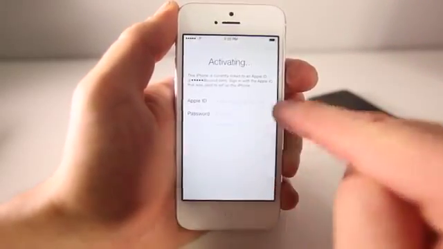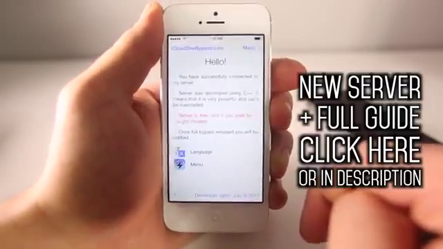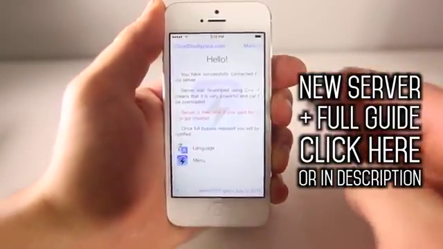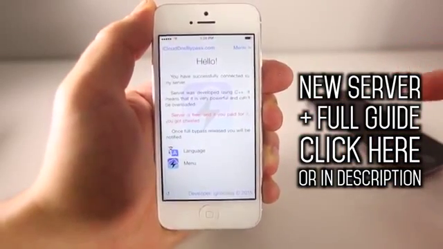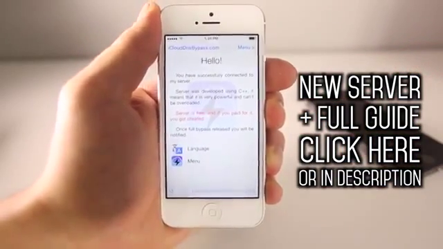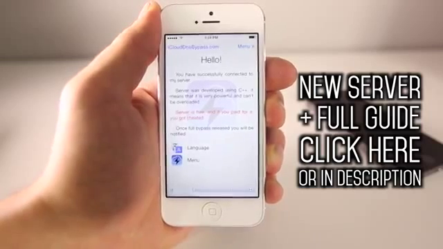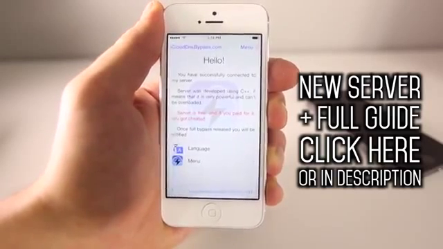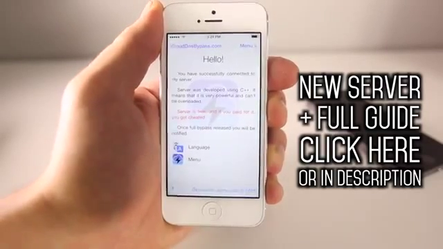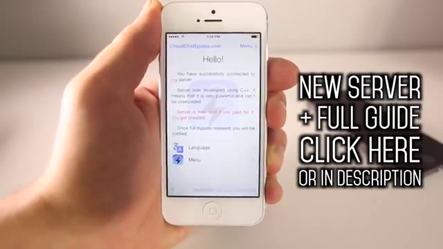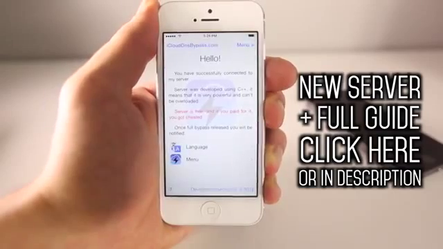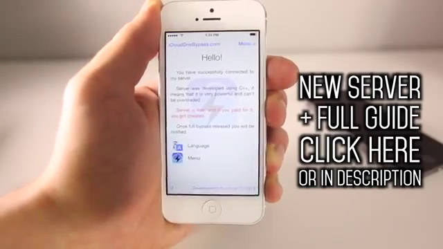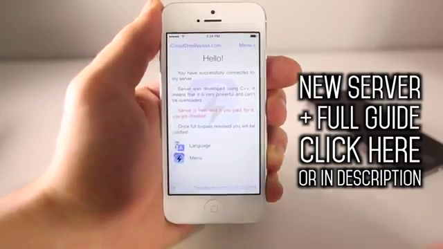So here, click on activation help. And if at any moment during this video in the future, this server no longer works, click on this link right here or down below in the description. I'm going to make sure to keep the server active. So if this server doesn't work, there will be a replacement. However, it's almost impossible for this one to go down. But if at any moment in the future, this no longer works, click on that link, or in the description down below, there will be a link to a website where you can update with the latest server information.